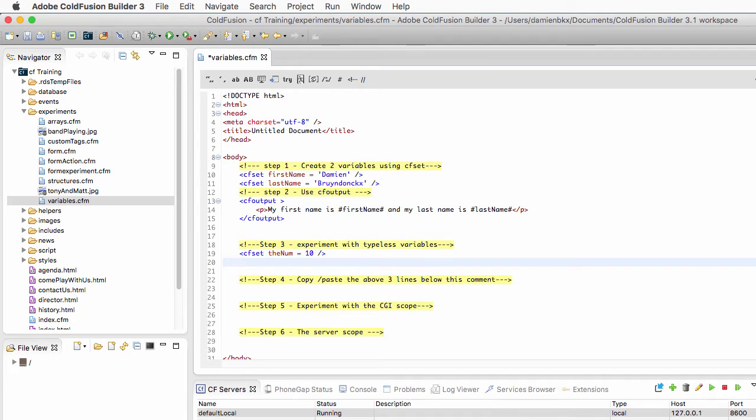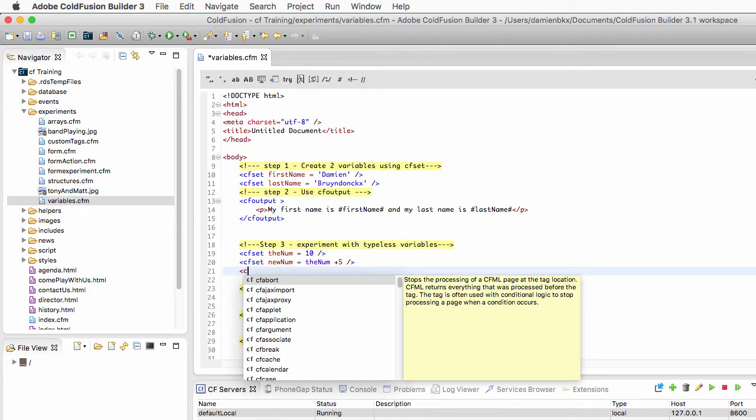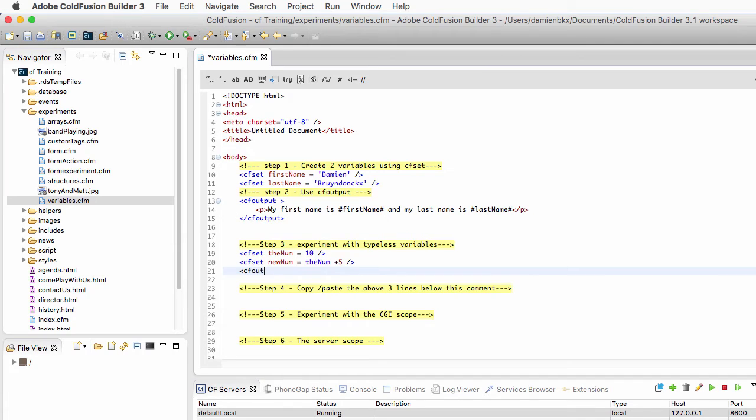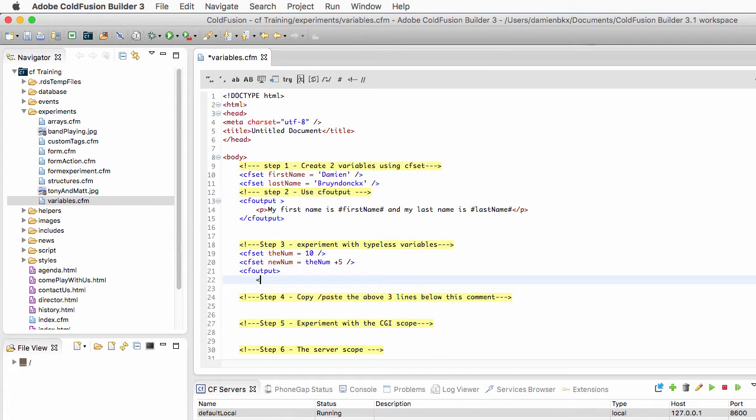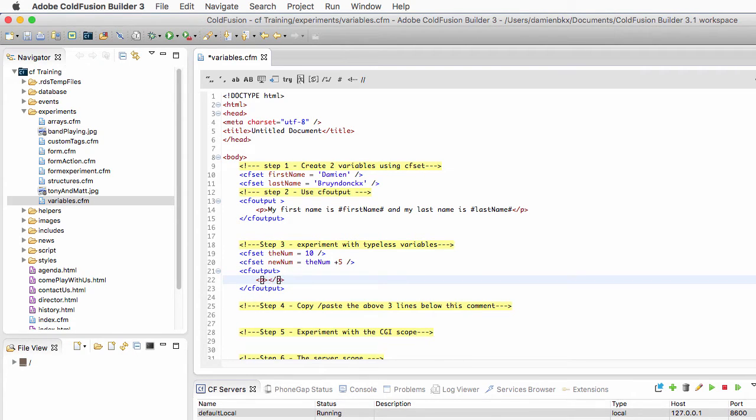Now let's create yet another variable, cfset. I will call it new num, new number. And I will make it equal to the variable the number plus 5. So that will make 15. Now let's output CF output. There we go. And inside of the CF output, I create a paragraph and I will write the new number is, and between the hash signs, I will output new num.